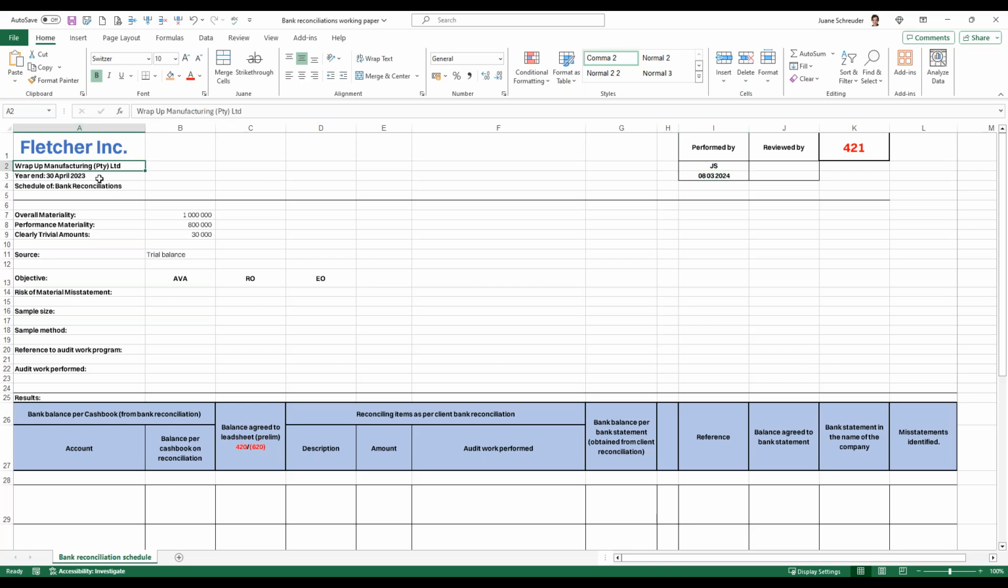Right, so then the client's name, year end, what are we looking at? Well, we are auditing the bank reconciliation, so that's where we are. Thankfully, our working paper template already includes the materiality values. These can also be imported using your Caseware connector if your firm has those. And then the source of our work is the trial balance. So where did we get this information? Well, from the trial balance. So that's just really what we're going to do here.